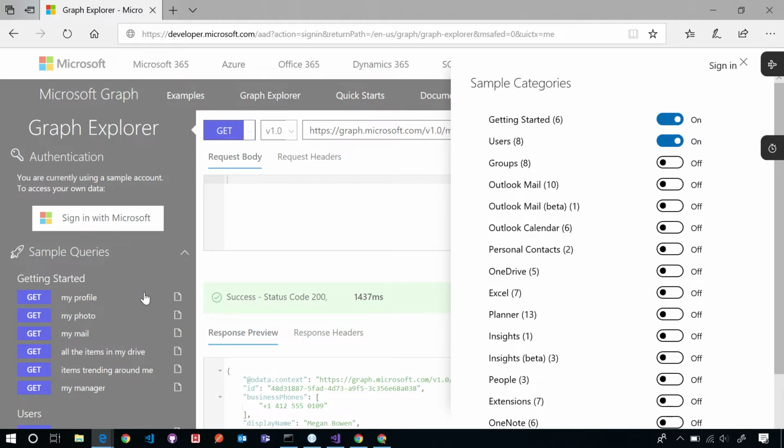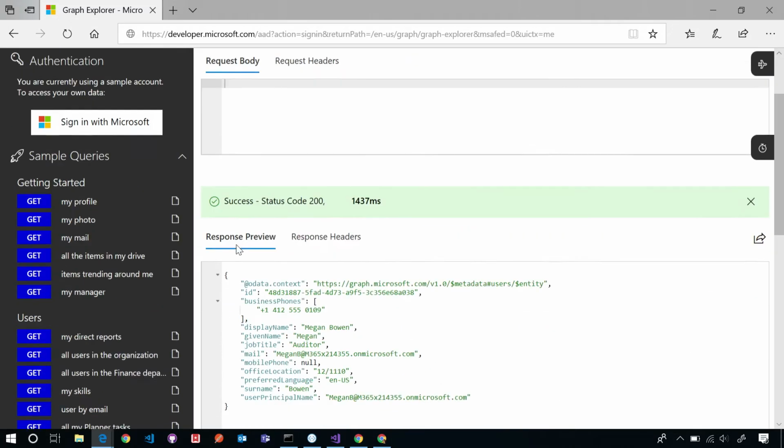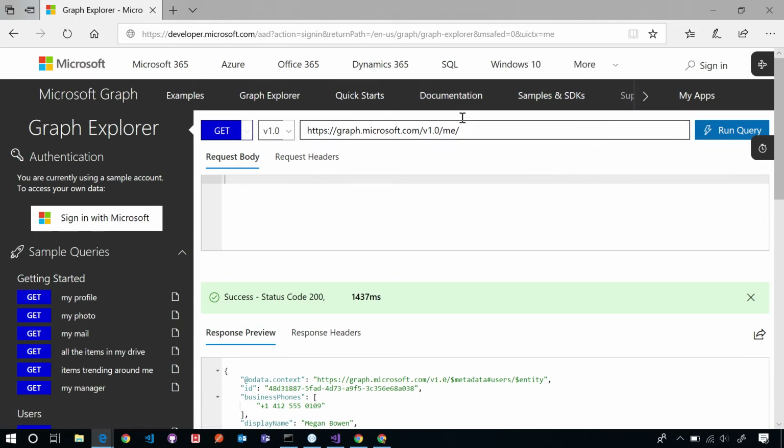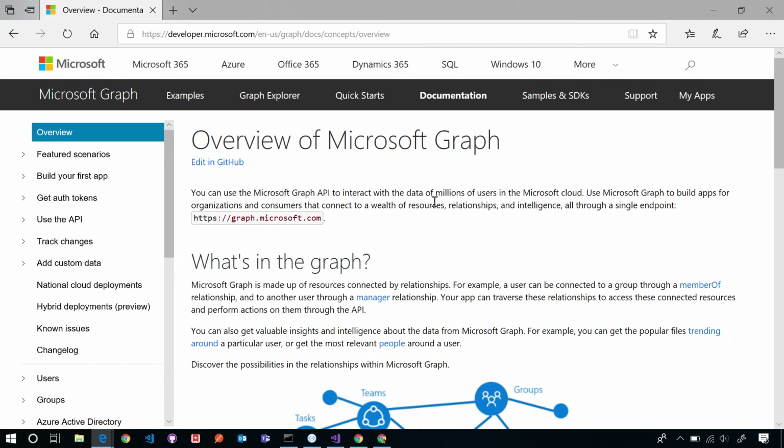It will show you sample queries, and it will give you pointers to the documentation that we have for each of the APIs. And finally, our documentation, where you will find all of the information about the API reference and all of the different things that you can do with the Microsoft Graph API.